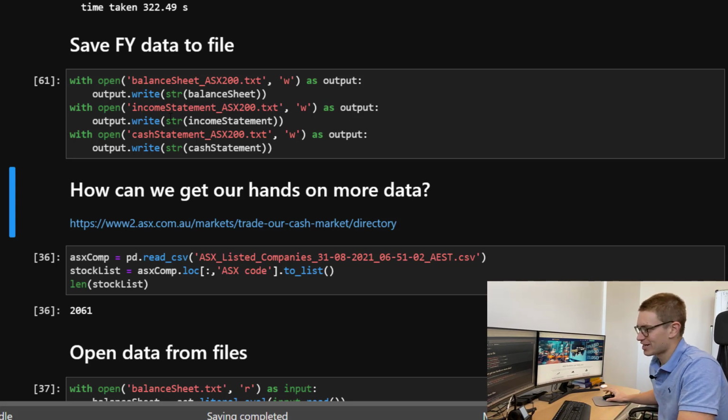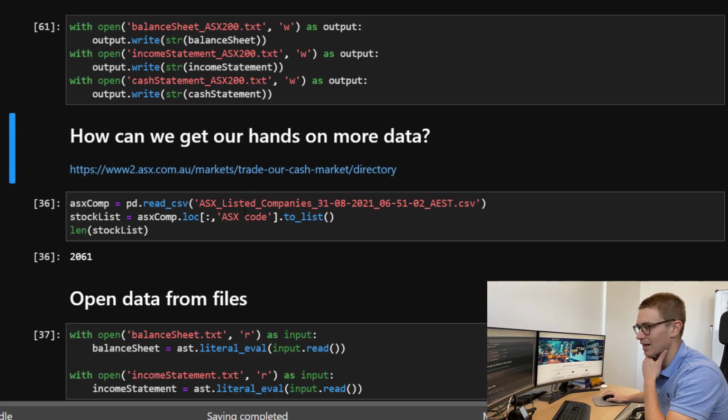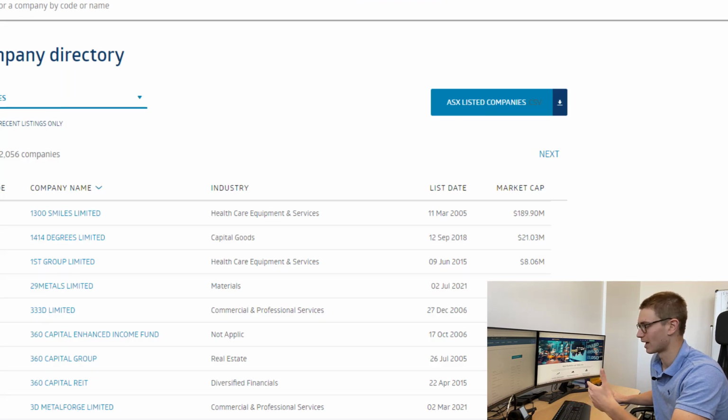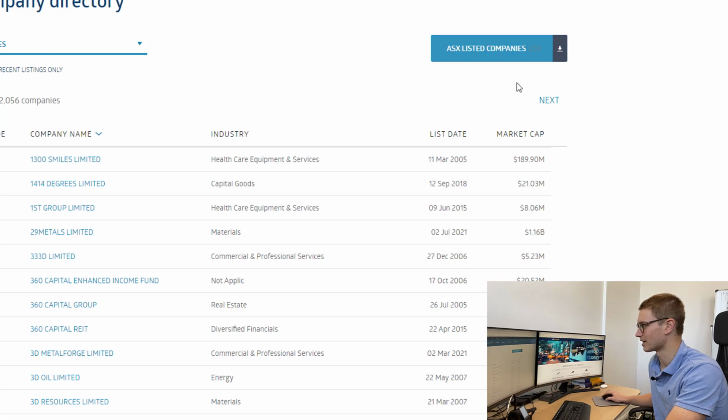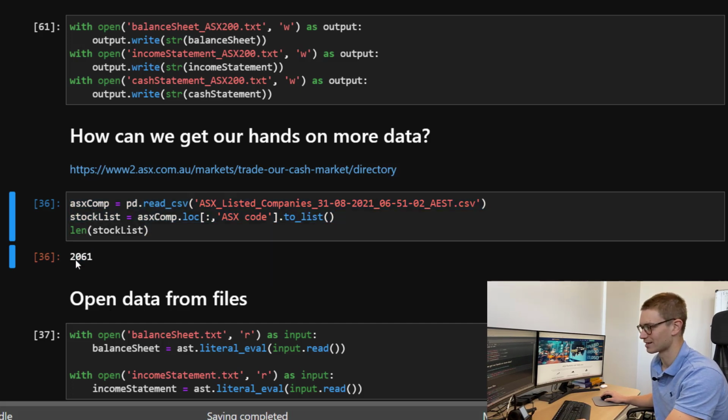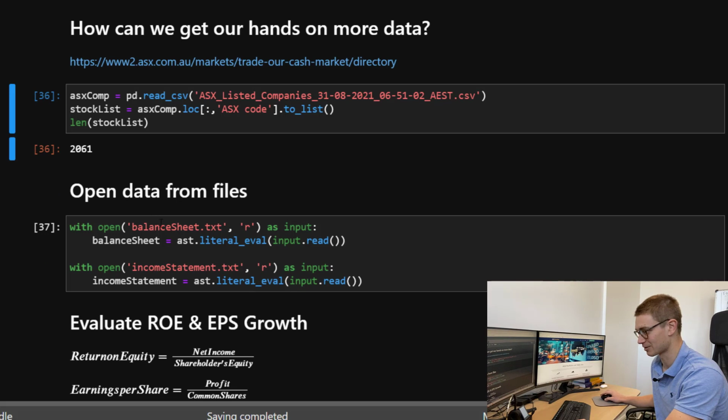So the question is, how can we get our hands on more data so we can analyze? Well, essentially, you just want to be looking for different websites that you can get a complete list or a large list of stocks. So on the ASX website, I can get a complete list of all the 2,056 companies that are registered. And so you can hit that there. Well, I think there's 2,061 in this list. So I just hit download on this list, and then I'm just importing it with pandas. And you can see here that there's 2,061 stocks within that data list.